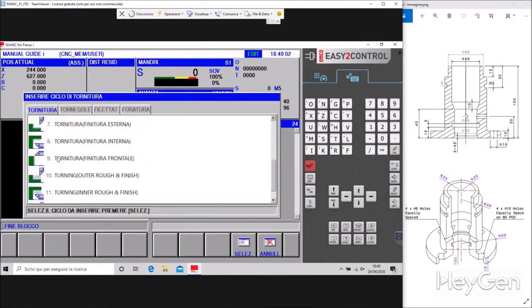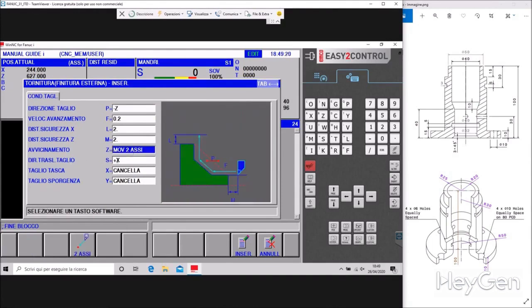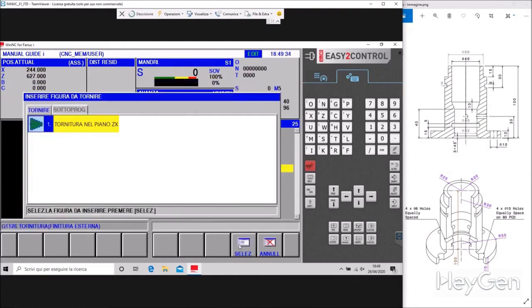What cycle? An external finishing cycle. I click here. It asks me for Z, which is the cutting direction. I will work in this direction. So Z, feed rate F02, safety distance 2 mm in both Z and X, approaching, 2 axes, cutting direction, Z plus, X plus, because I'm starting from a small diameter to reach a large diameter. We can ignore the pocket cutting here.